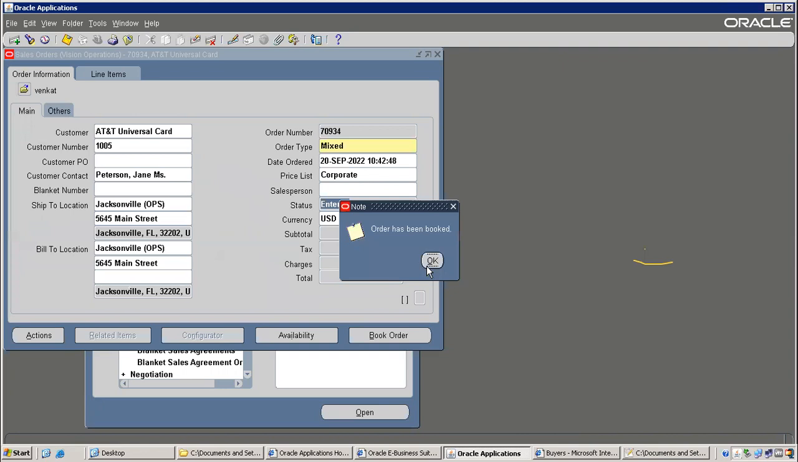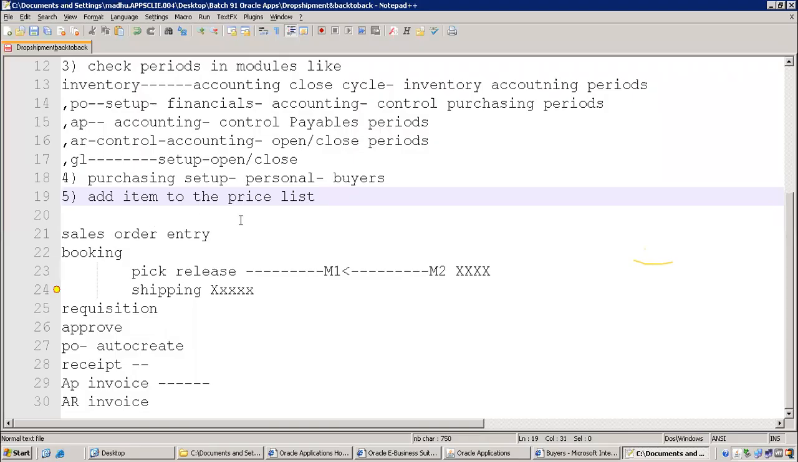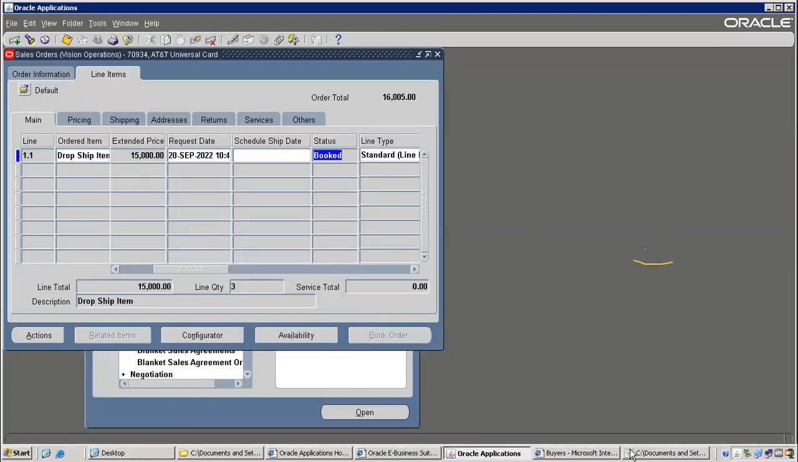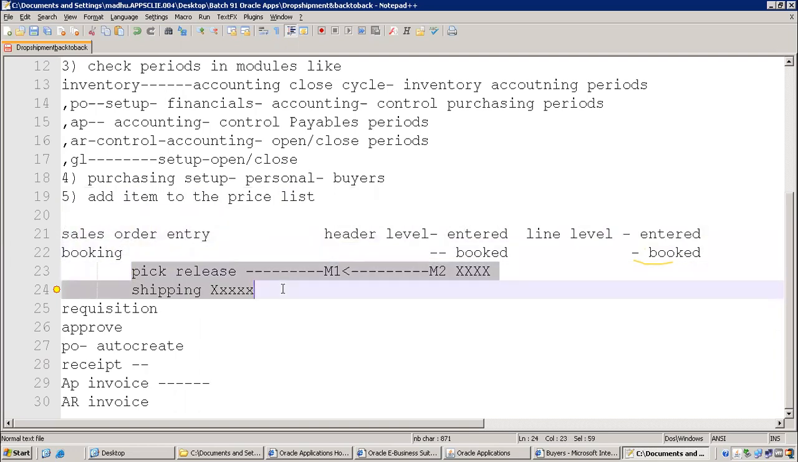Go to main tab. So at the time of order entry, what could be the status? Entered. Here also entered. But once we book the sales order in normal O2C, what was the line status you have seen? But in this case, it is booked here. Okay. First, what you have to do at order header level is booking, line level correct. That's it. Now the next step here is after booking, pick release, shipping, we are not doing. We should not do also.